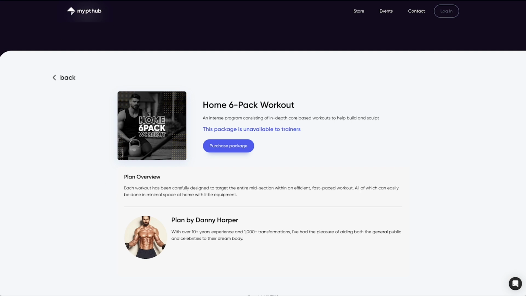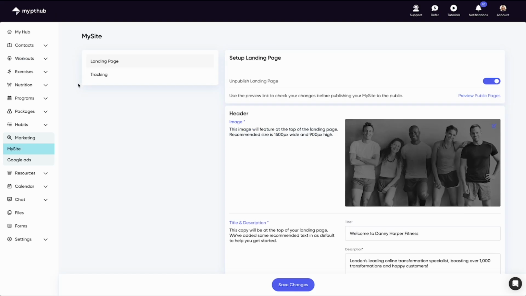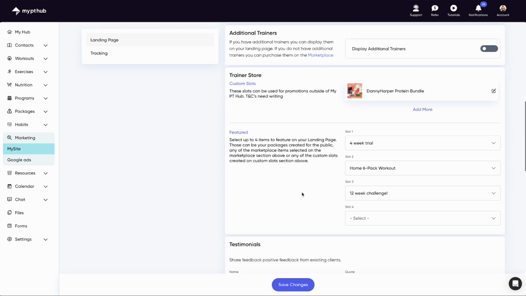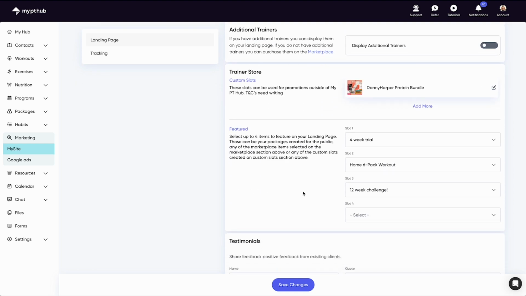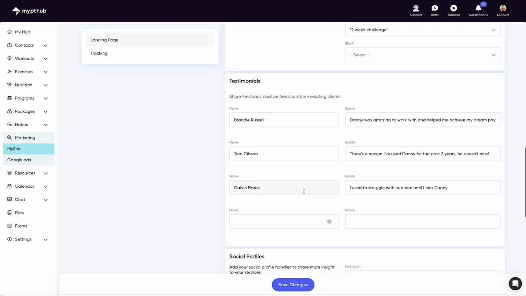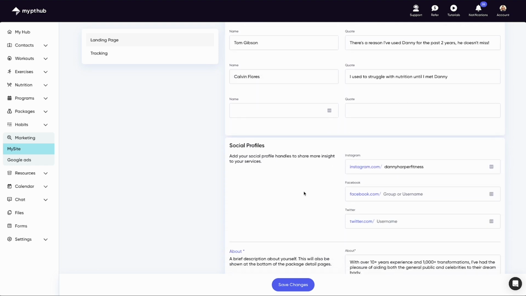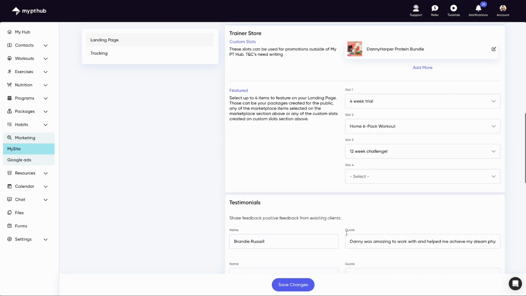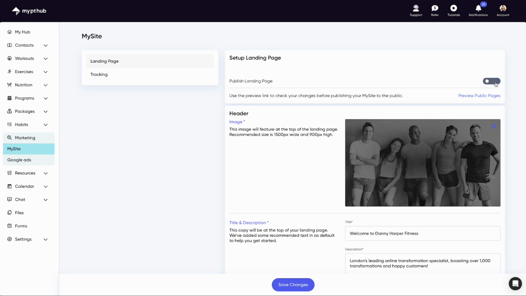Switching back to my My Site area, there is lots of additional content I can include, such as additional trainers, custom links and featured packages, and most of all, testimonials and social profiles. Have a play around and use the Preview Public Pages link to review your work. Once you're happy with the content, it's time to publish. Simply toggle Publish Landing Pages and click Save.